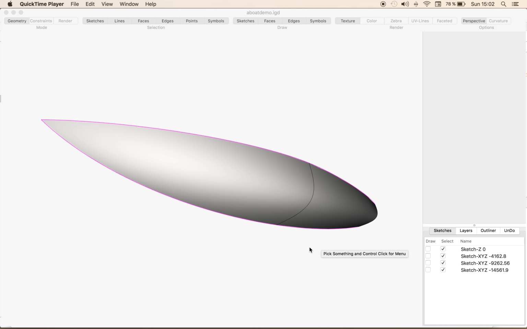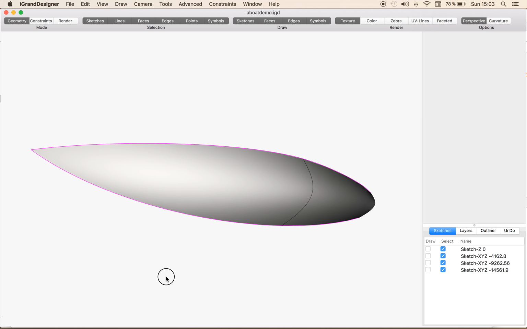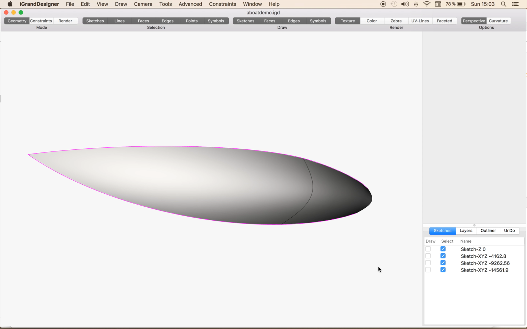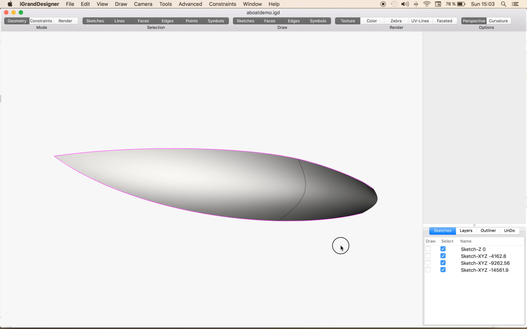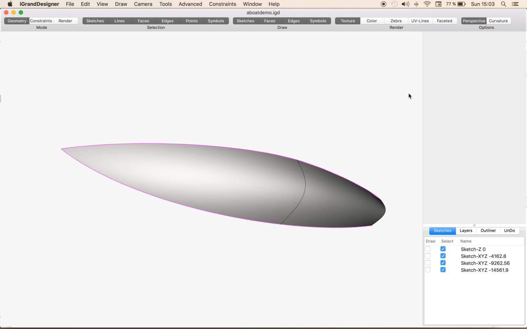In this demo for iGrandDesigner, I will show some of the tools available for inspecting and editing surfaces. Here I have made half of a boat hull. This was actually a very quick operation and came about in about 5 minutes. What to note here is we have two different types of surfaces.